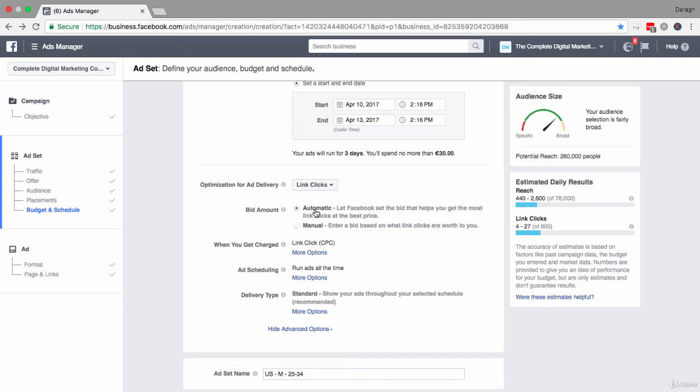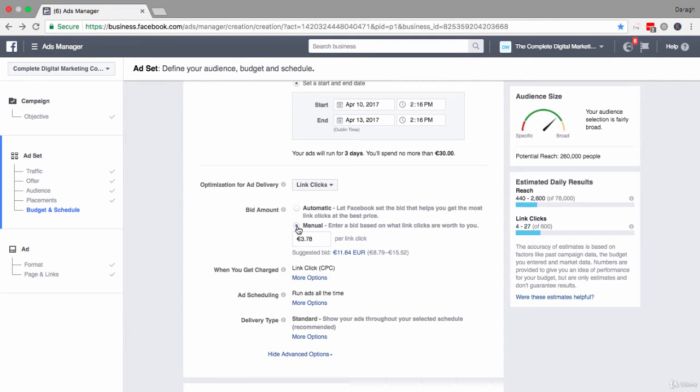Now, I would suggest you just leave this as automatic. It works really well, and it makes sure that Facebook sets the bid amount to help you get the most link clicks at the best prices. There is an option here to set manual clicks, but I would only recommend that you do this if you really understand what you're doing and that you have worked out exactly how much a click is worth to you based on how many people then convert on your website after that click or make a sale or whatever. So it's a bit more of a complicated thing.